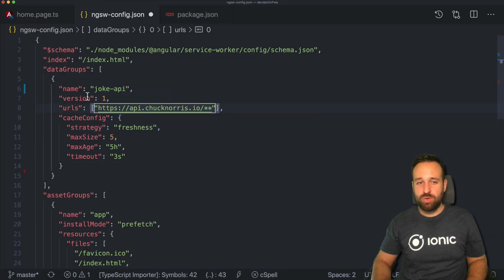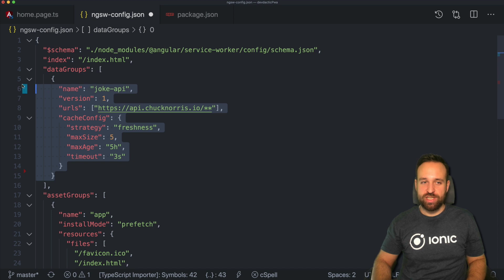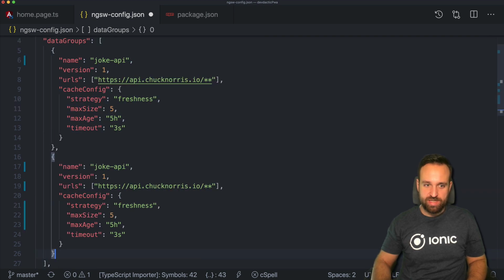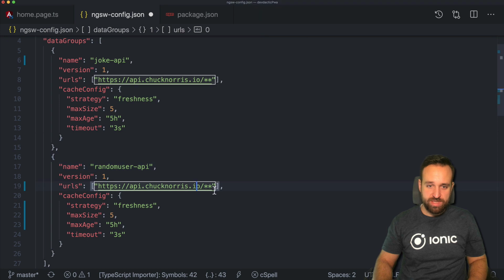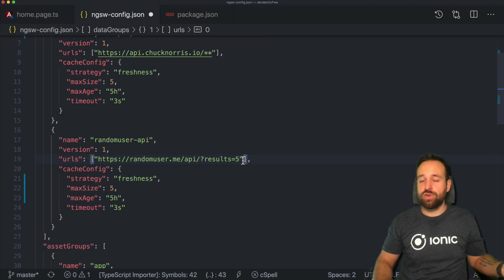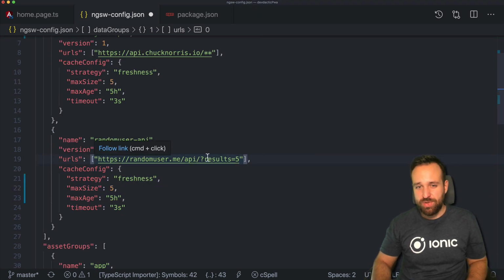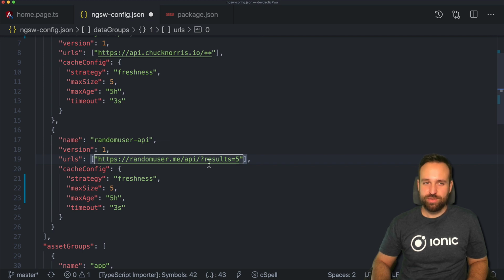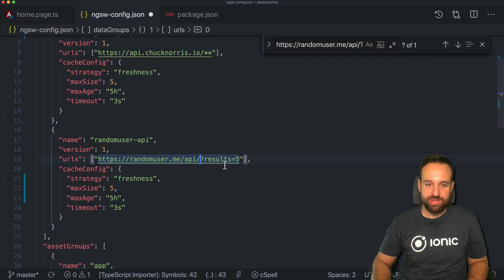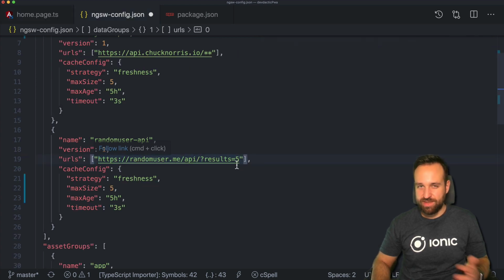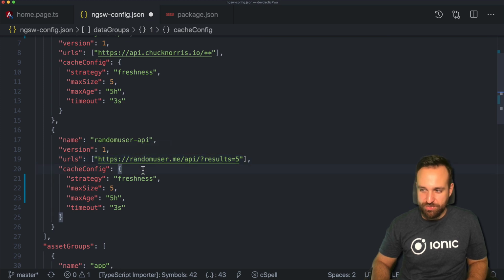So now we got a data group defined for Chuck Norris, but we also need a second one for the random user API. The URL for the random user could be the same like this with a wildcard, or you can use really just the specific one. But in that case, make sure you're really using the exact URL. I forgot to use the slash in here and then nothing got cached, and it took me like half an hour to figure it out.